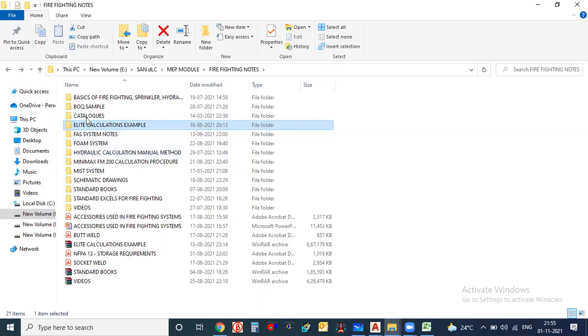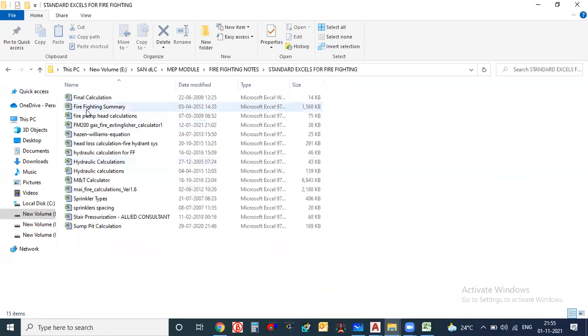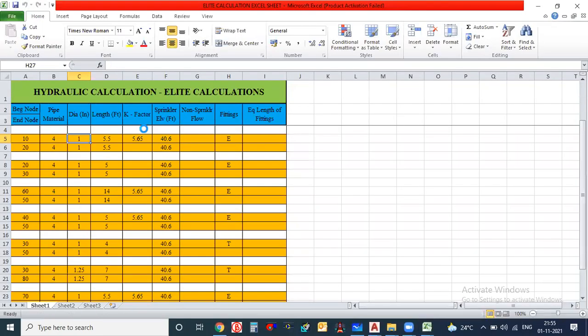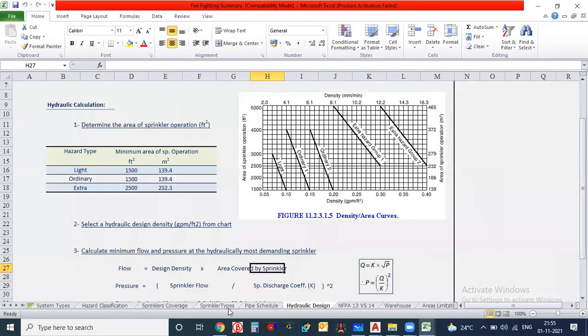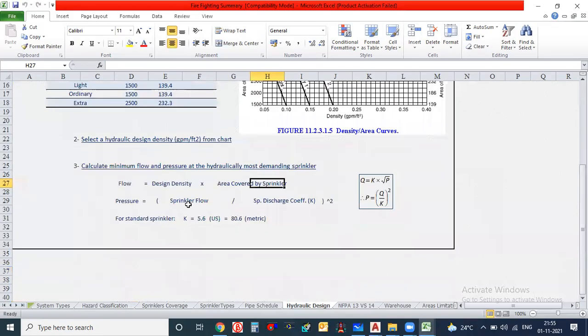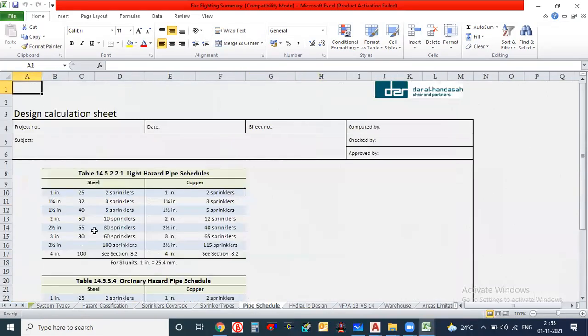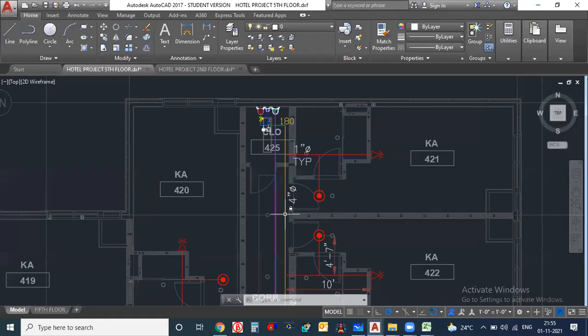Let us see where it is given. Somewhere it is given. See here, if you open this one, here they have written pipe sizing. See, up to 100 sprinklers, 3.5 inches, and maximum they have given only 4 inches. So 4 inches is more than enough.